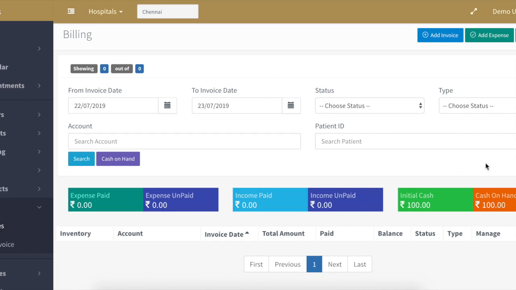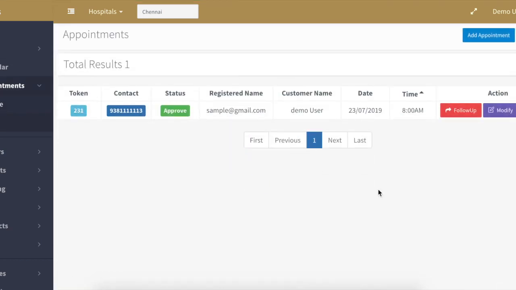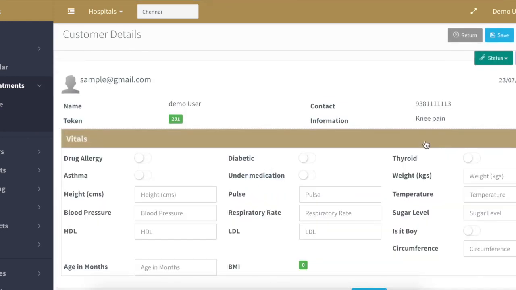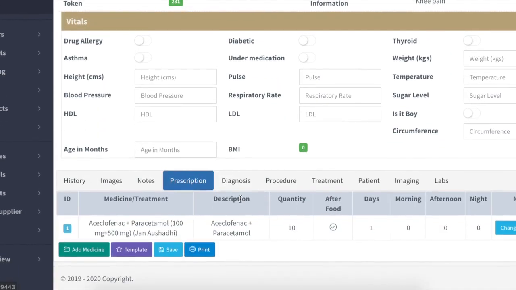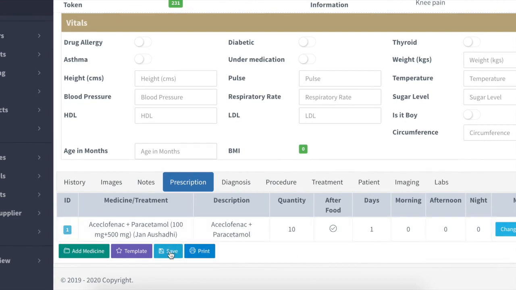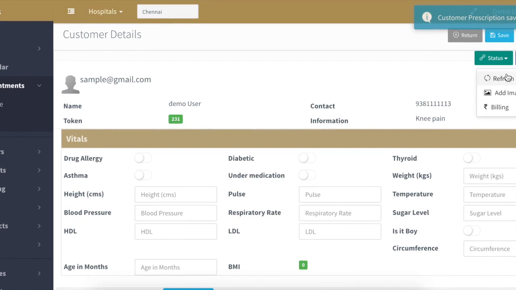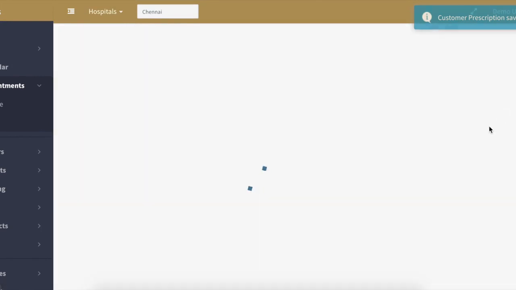Okay. So there are two ways of landing on this particular screen. One is going through an appointment. So assume this is an appointment I have, and I'm going to choose a diagnosis. What you get here is the prescription, and this is the medicine which I have added. I'm just going to do a save here, and I'm going to land on it from action billing.